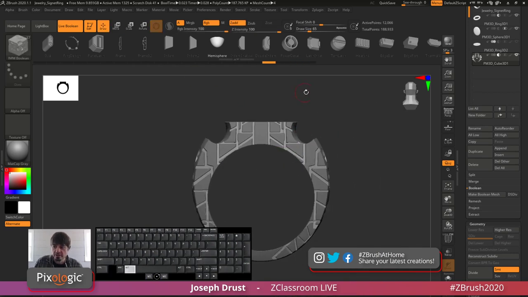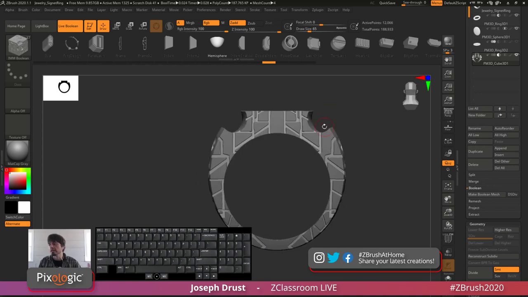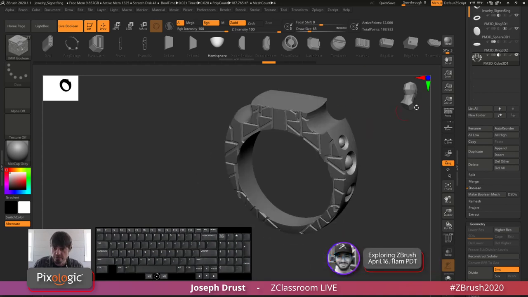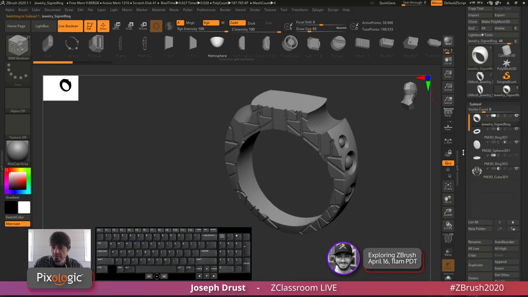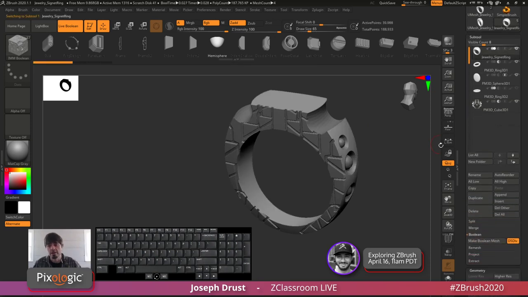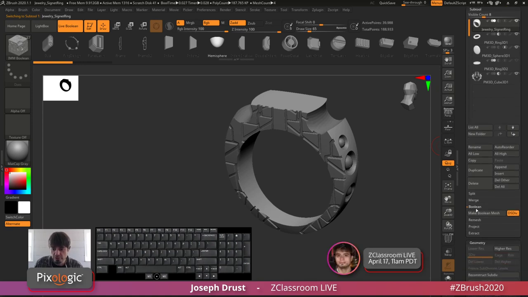So now that we have something like this, we can come through and generate topology out of that. Same process, come back over here. We're going to go to our top subtool here that's creating the hierarchy of the Booleans. We're going to go to the Boolean area and click Make Boolean Mesh. Now, before I click this Make Boolean Mesh, we're going to hit dynamic subdivision again. So I'm going to go back to my cube.